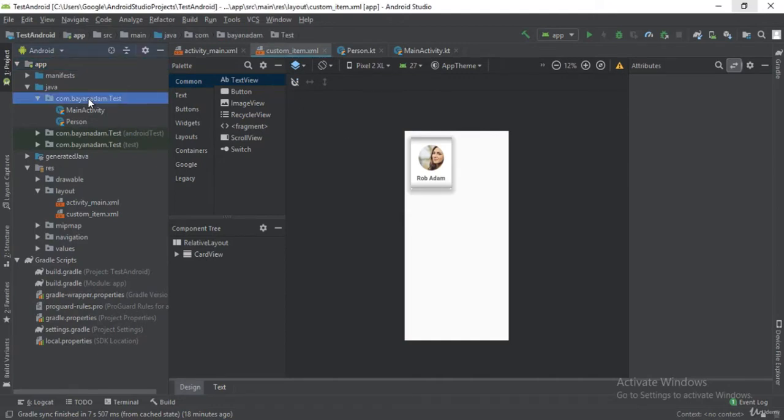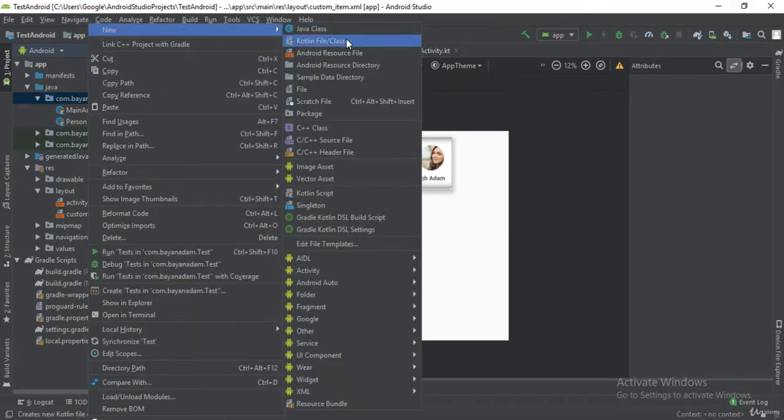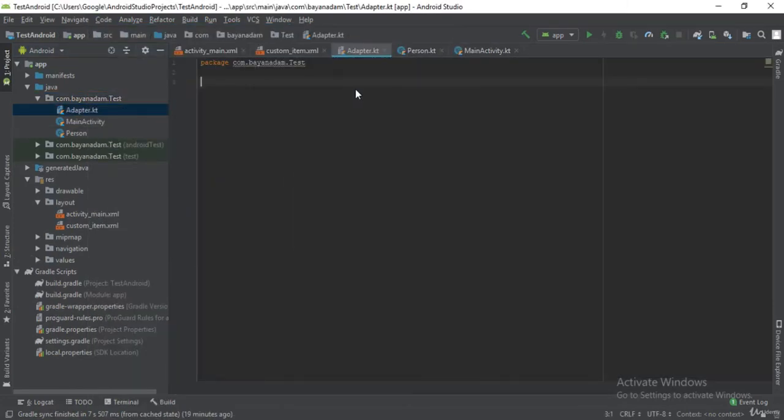So right click on your Java folder. Here we have the first folder. I'm going to right click and choose a new Kotlin file class. I'm going to name it adapter, or whatever name you choose. Hit enter and we can start typing. I'm going to type class, and the name should be adapter.